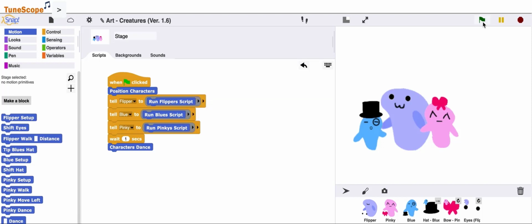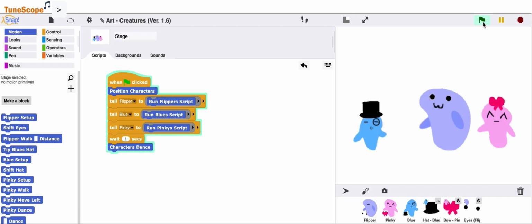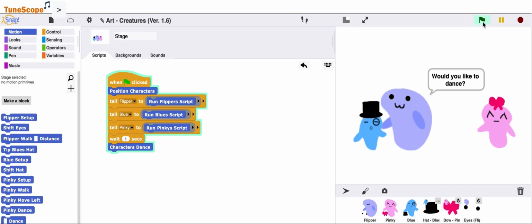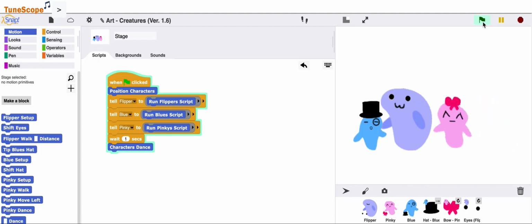So when we put it all together. Would you like to dance? Why, of course. I want to dance too. Here's the dance.